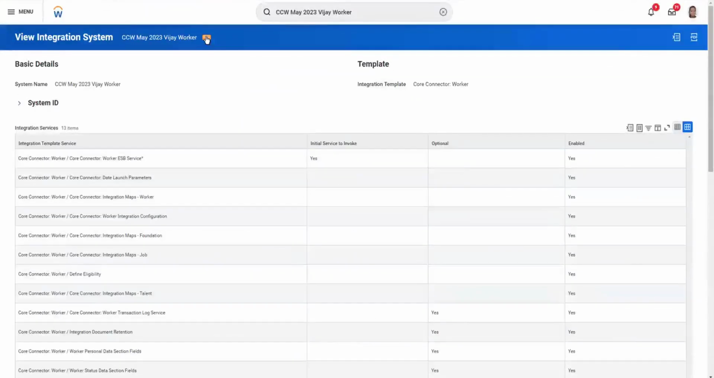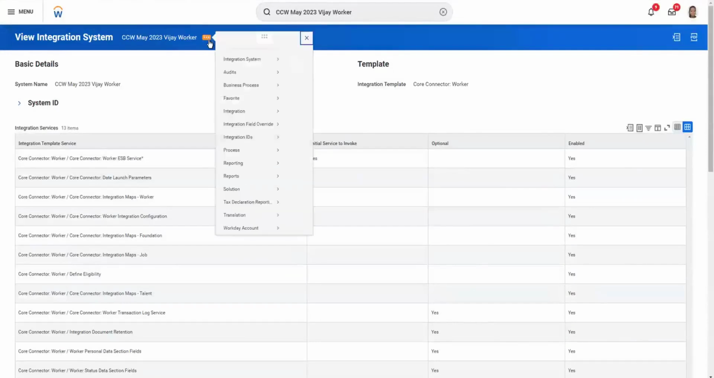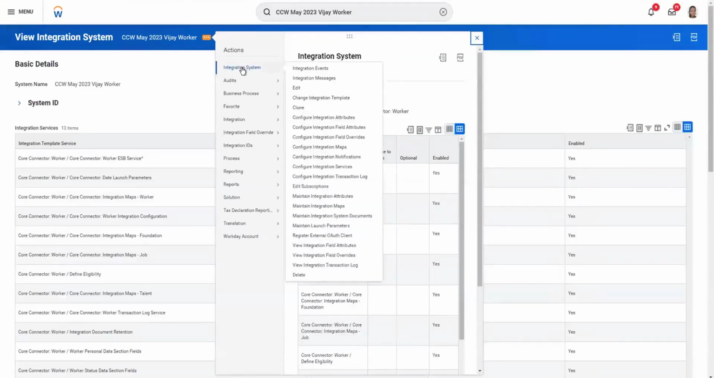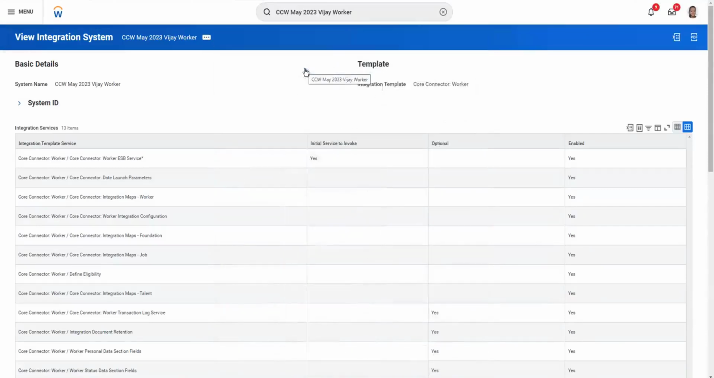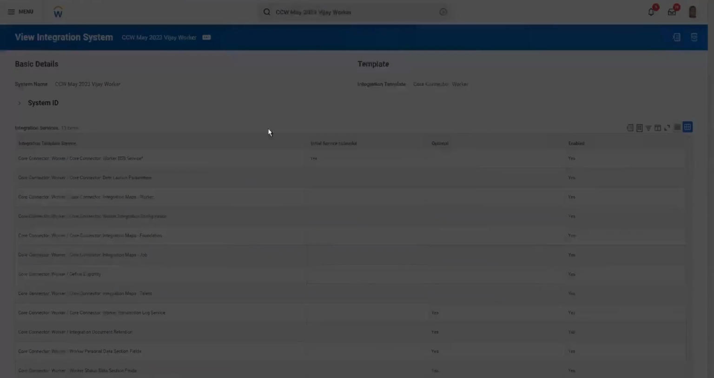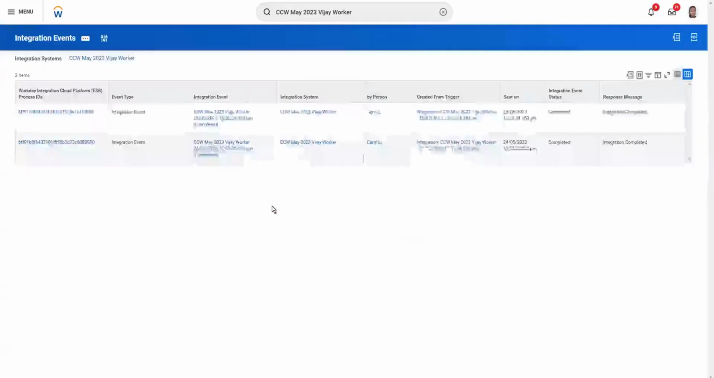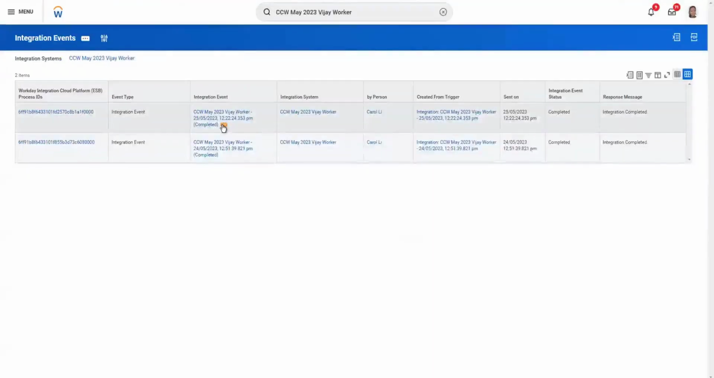Now what will we do? We will run our core connector integration again. So I am thinking to rerun the integration, the same event which I have rerun. So I'll just go to the integration events. This was the integration event, Irene.